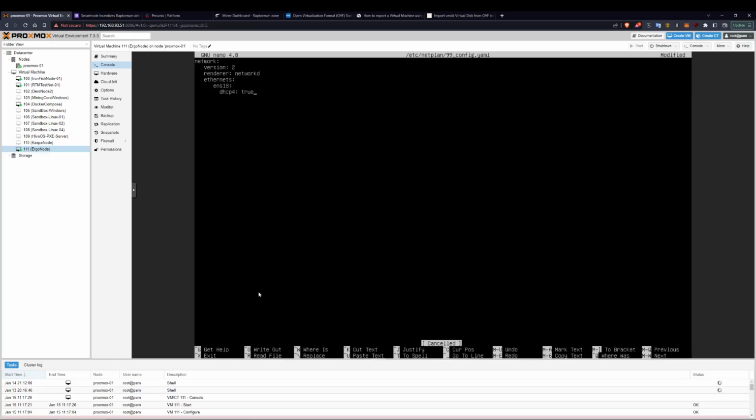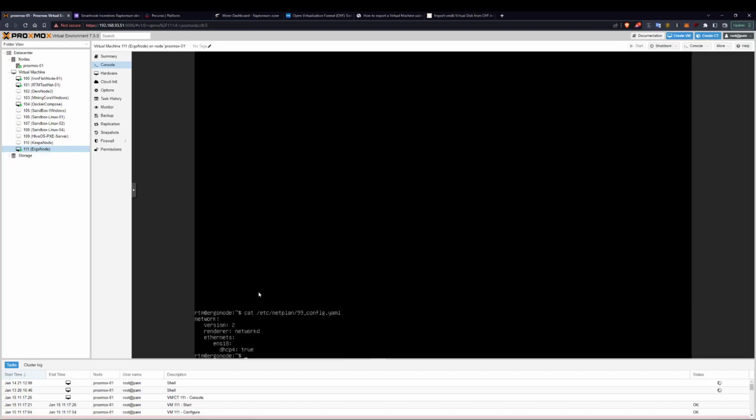So we're going to review this really quick. Network version 2, renderer networkd, ethernets. We're specifying the interface. All right, now we're going to save this file and exit. We're going to verify we did create it properly. Yep, so we did. And the next thing we do is sudo netplan apply.